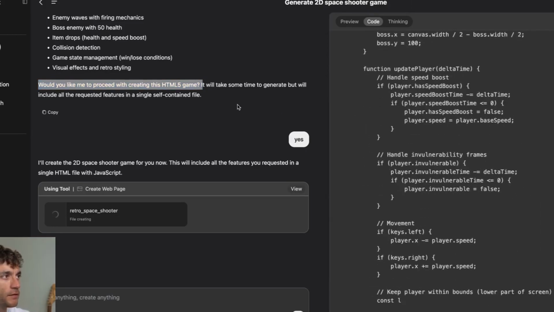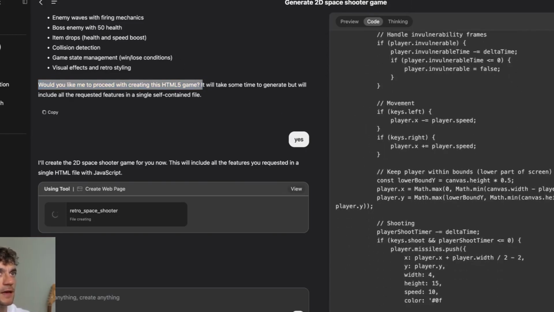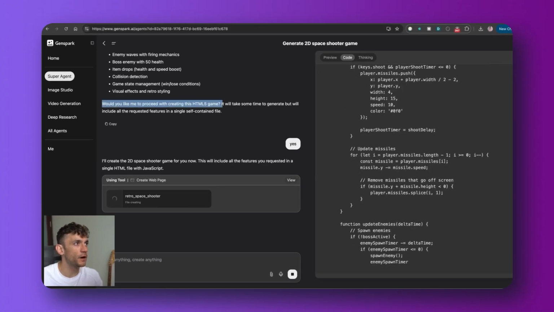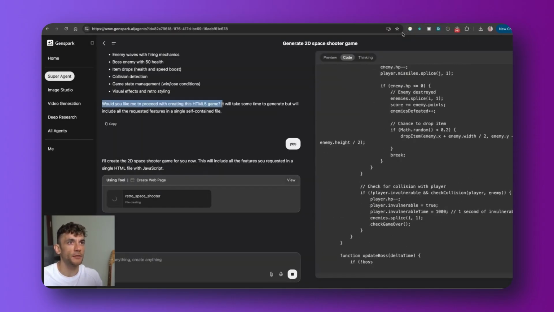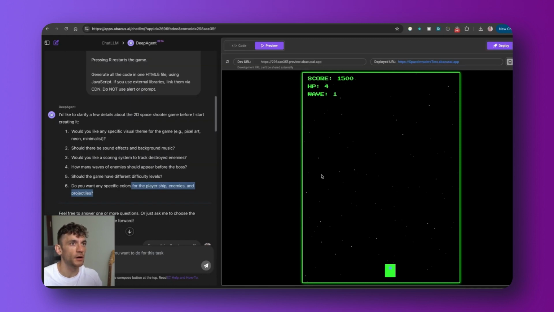Now, some people are saying they've had some errors with DeepAgent. I've not had any errors so far, but I only tested it once. So we'll keep going and test out some other stuff. I'm going to leave these 2 tabs running in the background. So we've got a Space Invaders game over here as well.